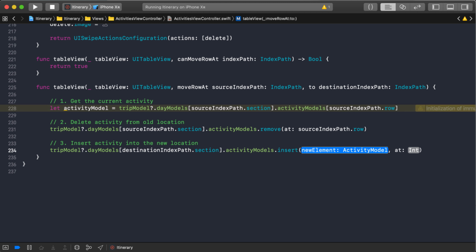So where's our activity model that we're inserting? Well, we did that in step 1, so that's what we're going to use here. And then what index are we going to add it to? Like where in that array is it going to exist? We're going to use the destination index path for that. And we're going to access the row property, which represents the activities.